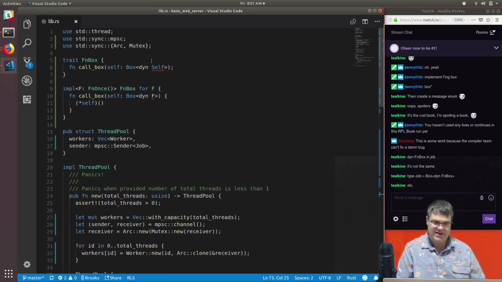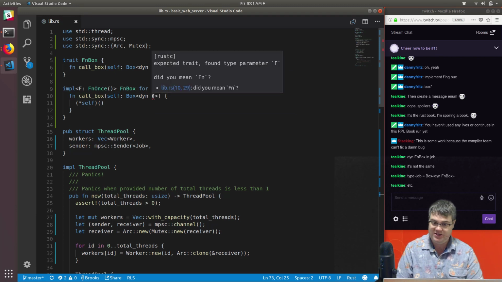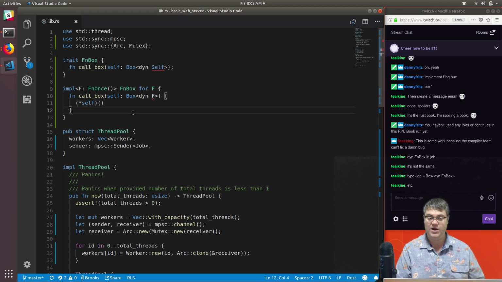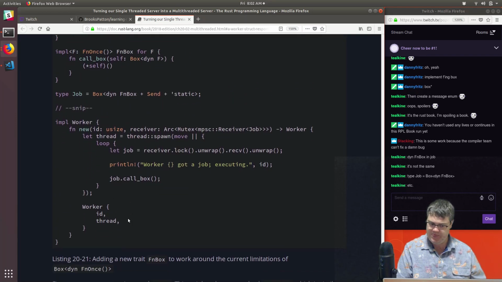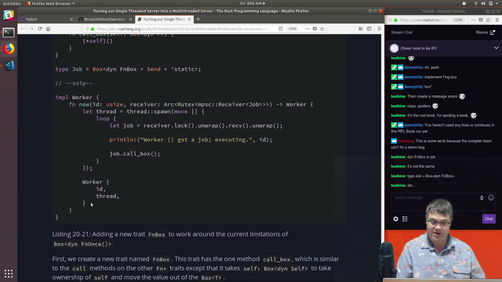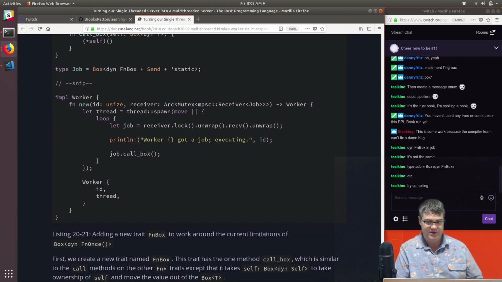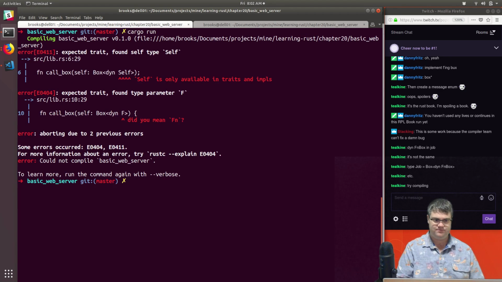Okay. Now we have dyn Self, expected trait, found Self type Self, and expected trait, found type parameter F. Did you mean Fn? No. So I have no idea if the next things are going to be more errors, probably, but maybe we'll fix it. Maybe it'll get worse, but that will be a problem for next time. Next time will probably be next week. Try compiling. Sure, let's do it. Cargo run.